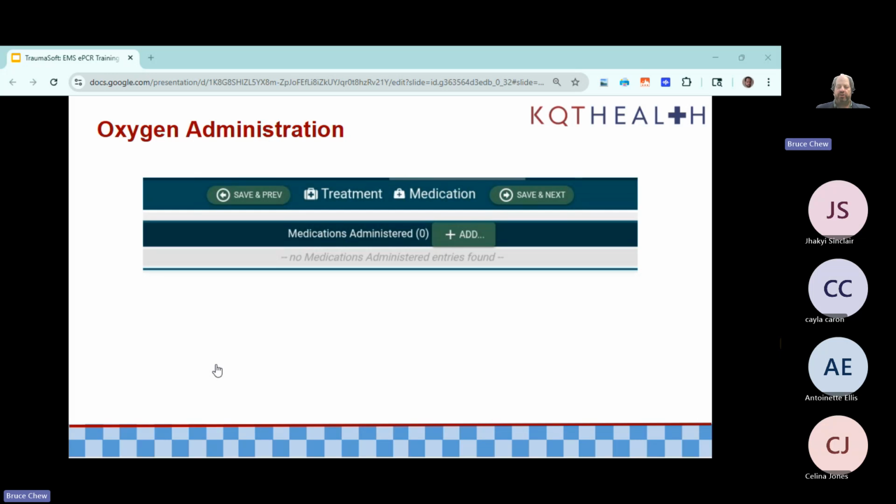Another difference from EMS charts moving over to ePCR will be the documentation of oxygen. Oxygen administration will be documented under the treatment page, medication section. Remember that oxygen is a medication and needs to be documented as such. So, to enter an oxygen administration screen, click the green plus button that says Add.